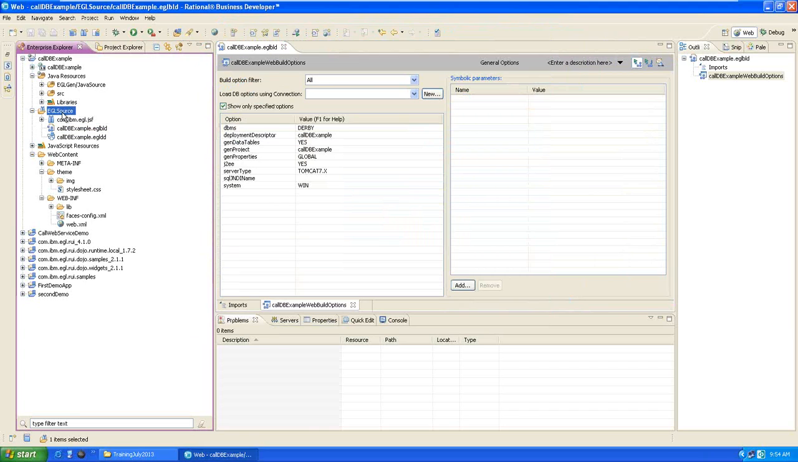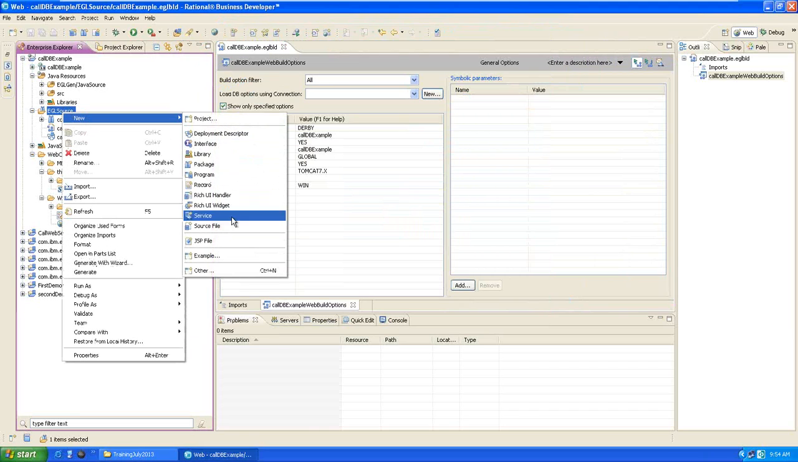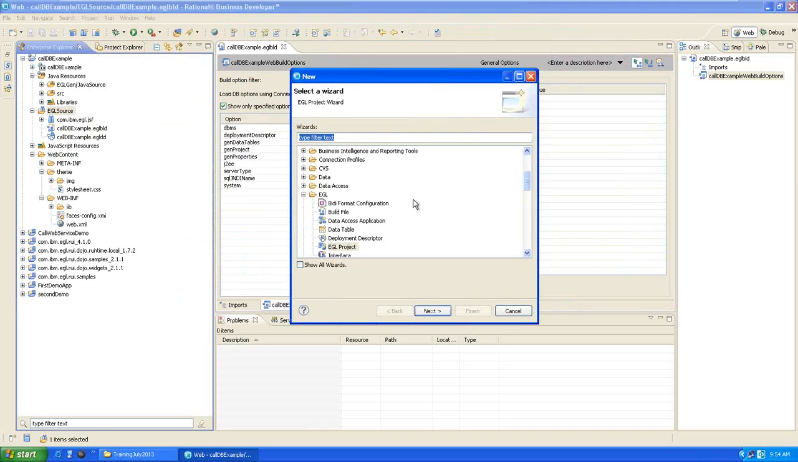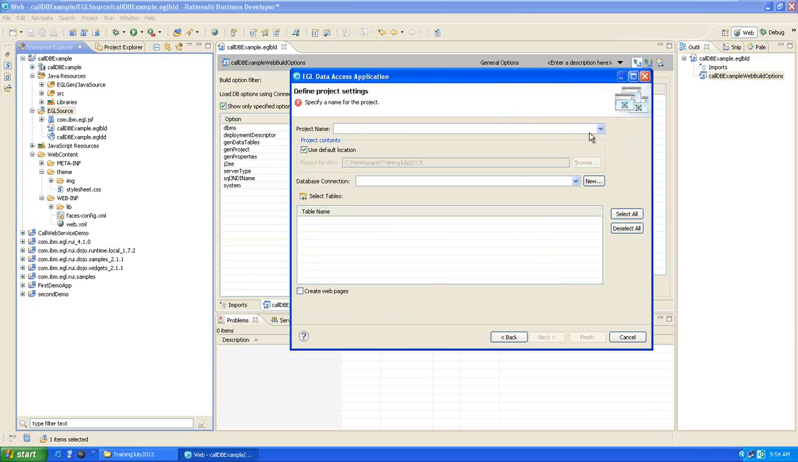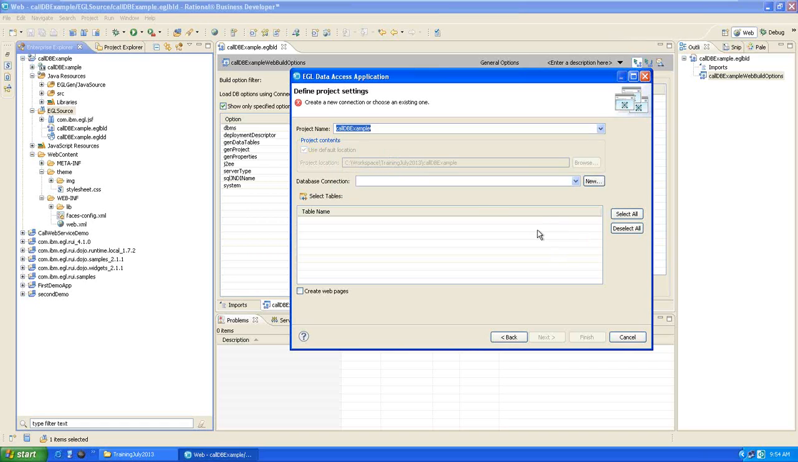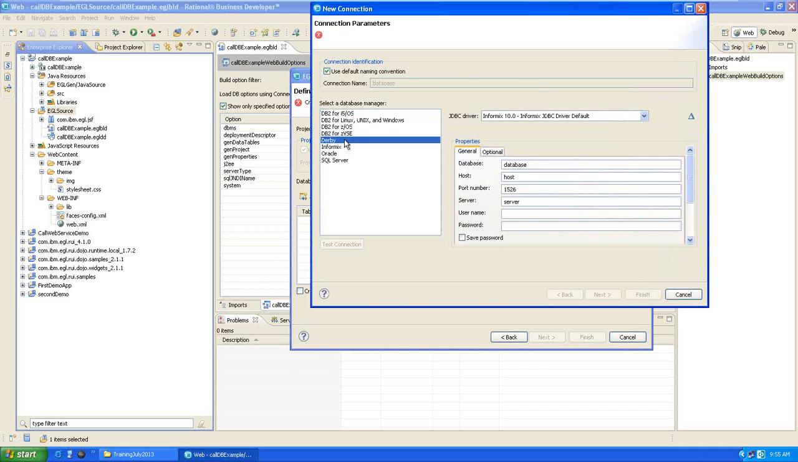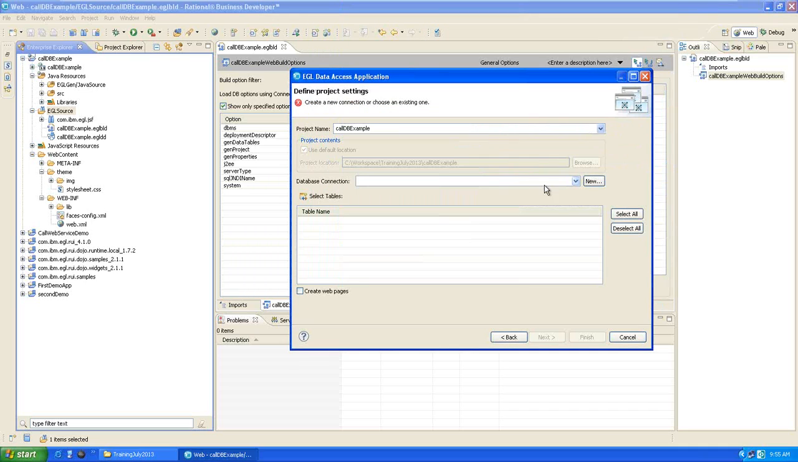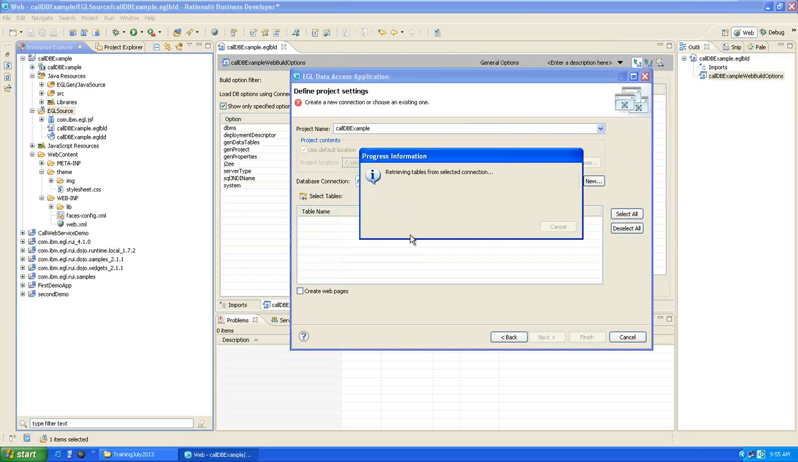The second way is to select EGL source, right click, New, and then Other. And then, if you see here, we have a Data Access Application. Click next. Then select your project name, which in our case is the example project. Okay, this one is our project name. Now, do you have any existing database connection? If you have, select this. Otherwise, click New and then do the rest of the things. Currently, we have one MyDB connection.